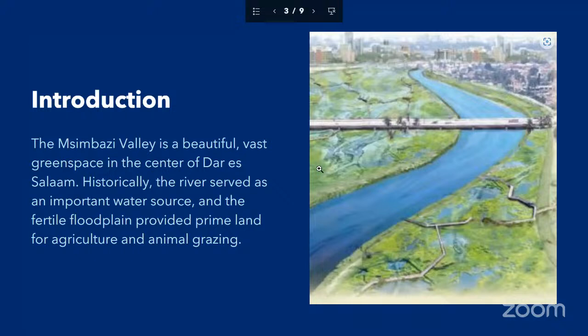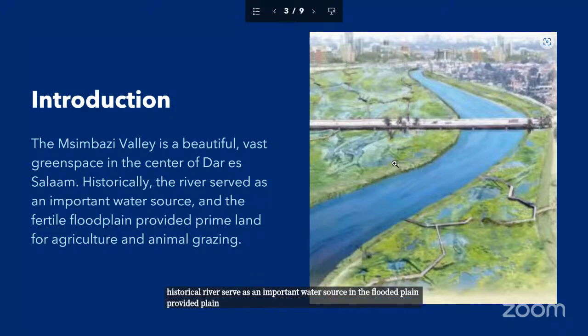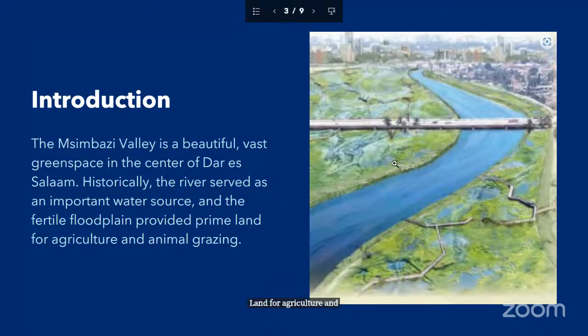This is the introduction of my topic. Msimbazi Valley is the first built green space in the center of Dar es Salaam. Historically, the river served as an important water source, and the fertile floodplain provided prime land for agriculture and animal grazing.